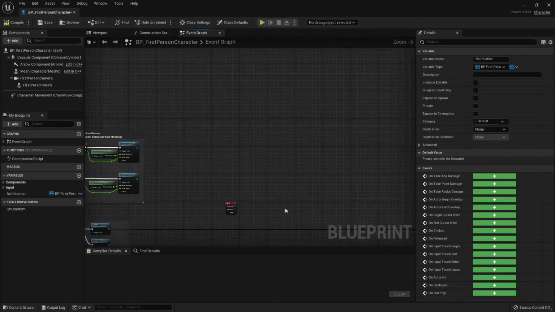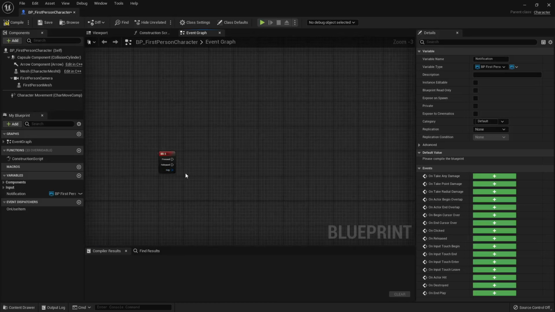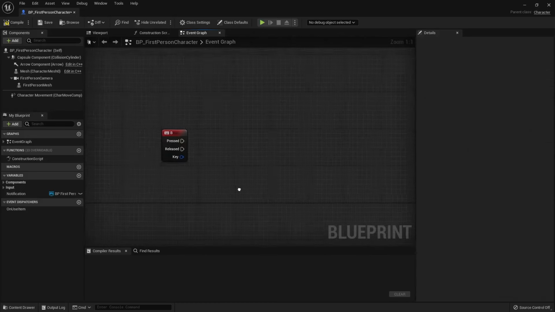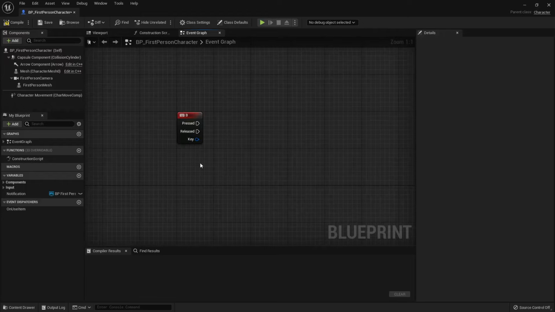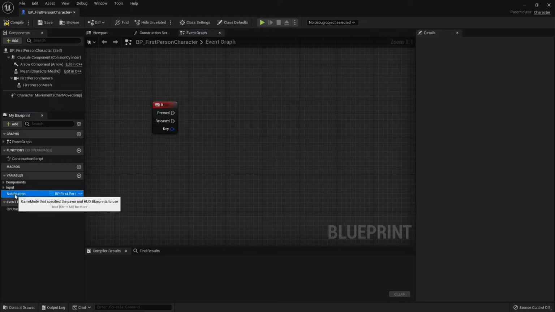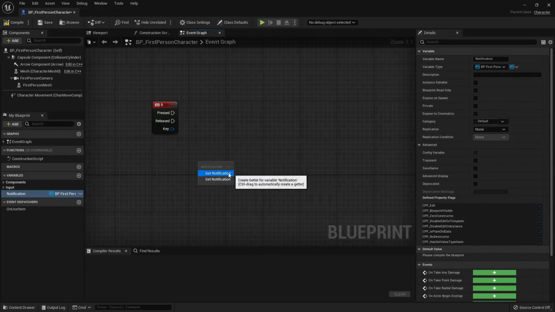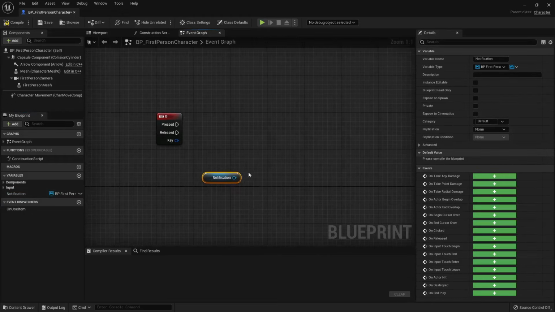And we're going to head back to the input key that we have. From the input key here, yours doesn't have to be B. I'm just putting that for testing. Yours can be anything you want. You're going to drag notification. You're going to get notification.